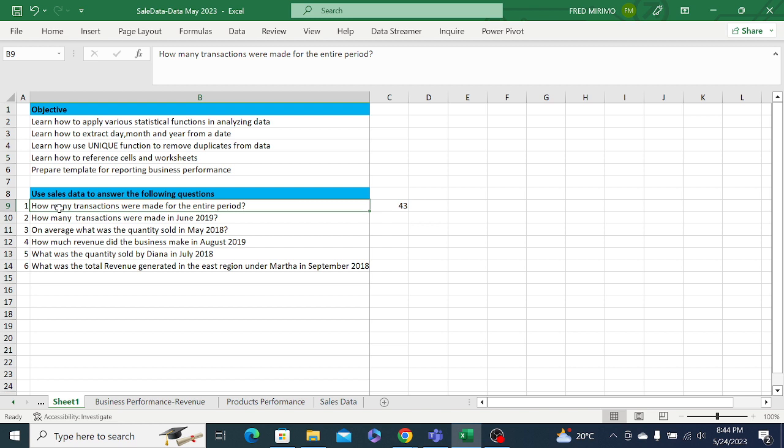We've just calculated the number of transactions that are there in our data. Then let's answer the second question. How many transactions were made in June 2019? What is your go ahead about this? Which statistical function can we use in counting the number of transactions that were made in June 2019?